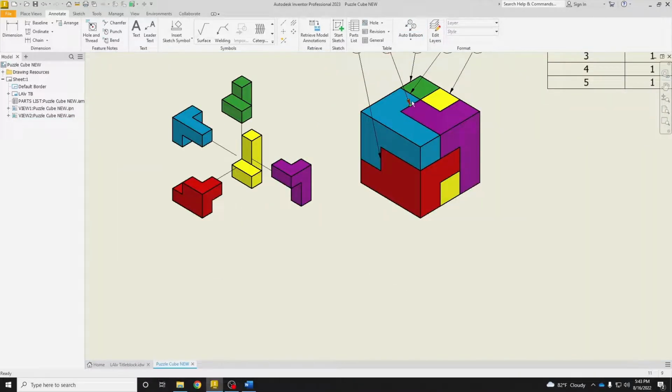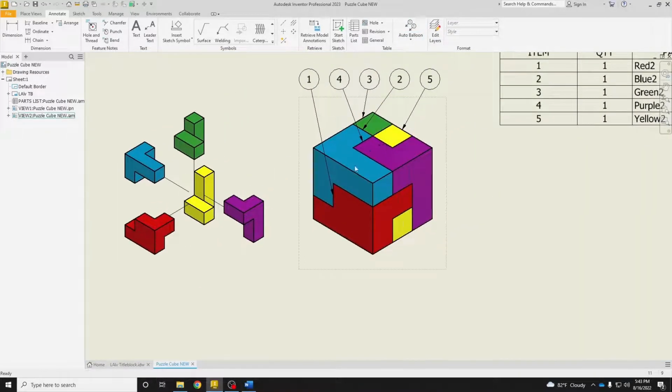Now, what we have here is a little bit confusing, so I can go ahead and grab the ends of my arrowheads and have it touch the inside of each part. So that's what you guys should go ahead and do and repeat on all of the other puzzle cube pieces.